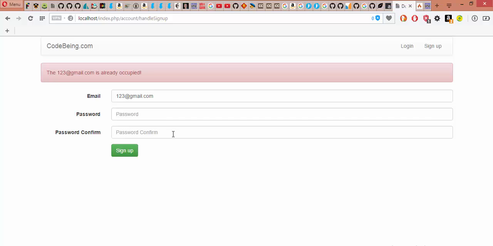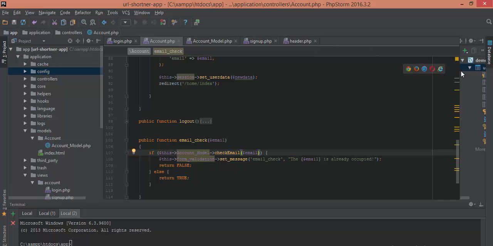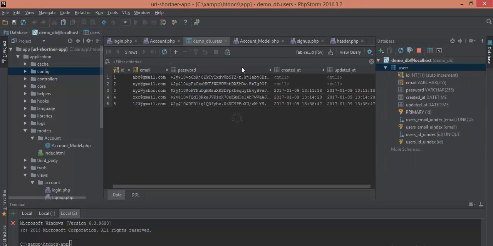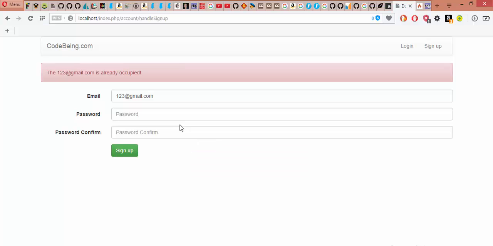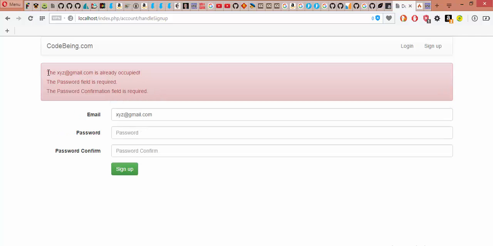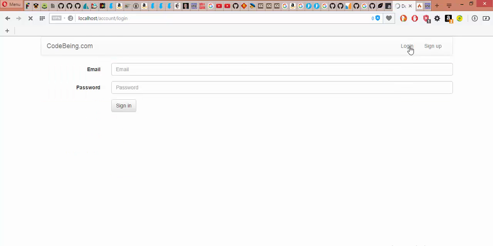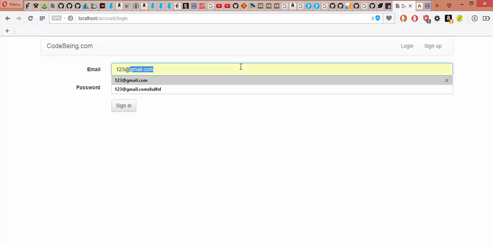So see it now. Our filter is working, which is saying the 123@gmail is already occupied. Just try for another email which is already available in the database, that is xyz@gmail.com. So xyz, press enter, and it is saying xyz is already occupied, the password field is required, the password confirmation field is required. So our login module is almost complete.